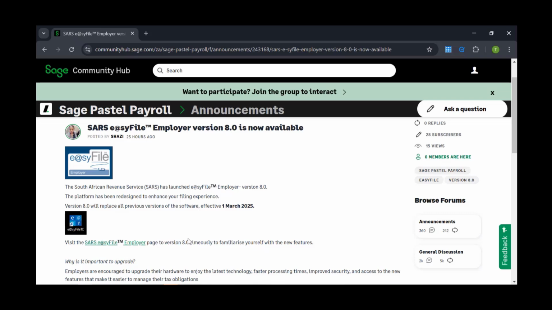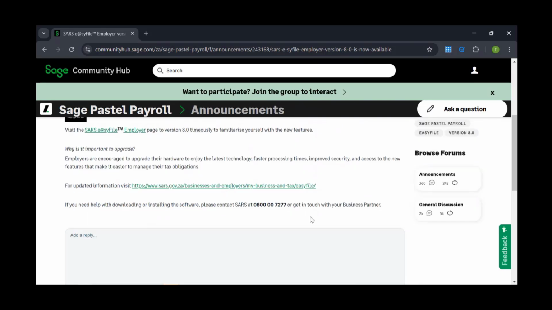Please have an IT person assisting you in terms of installing the easy file. Should you have any issues or errors, you can visit the SARS filing easy file web page, or you can contact the number here. We've supplied the number for you on this post.